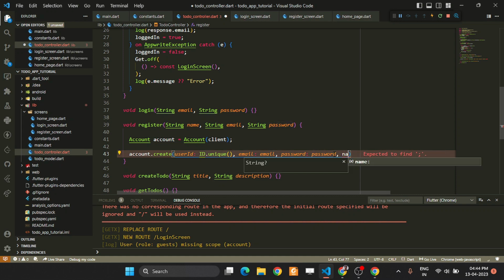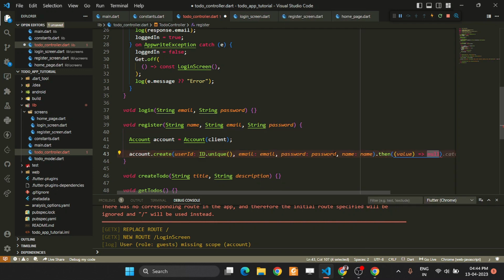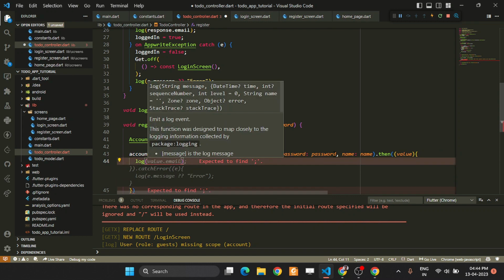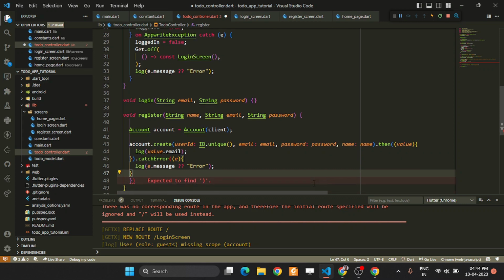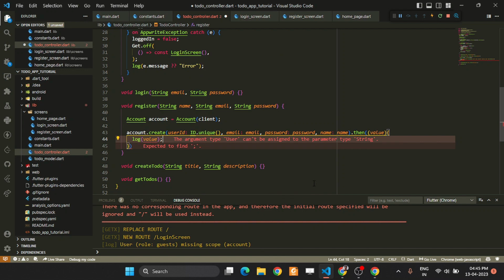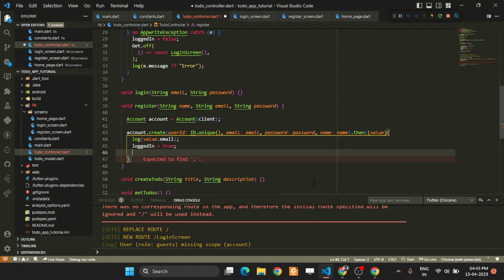And then email, password, all these things are given. We also have the name, so we are going to provide the name here, and then we are going to first of all log the value, and then dot email. Okay, let's add logged in equals true, and we also need to log in.